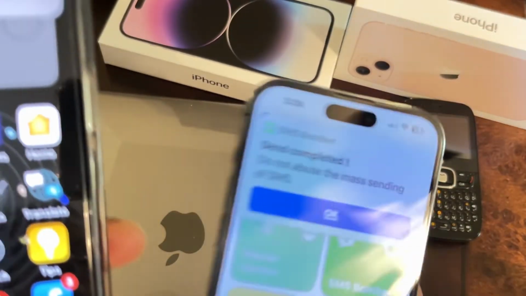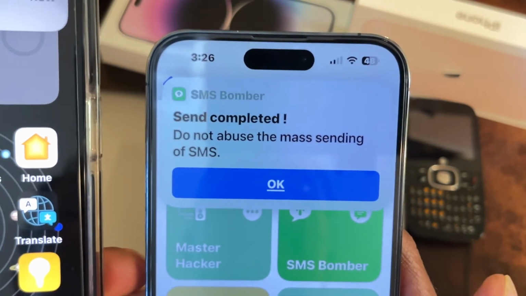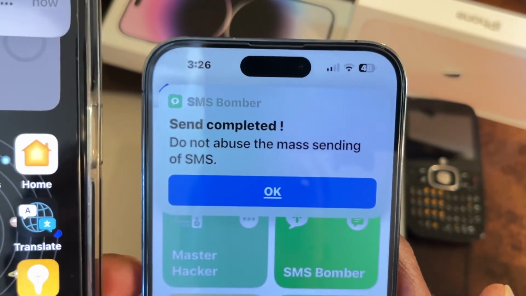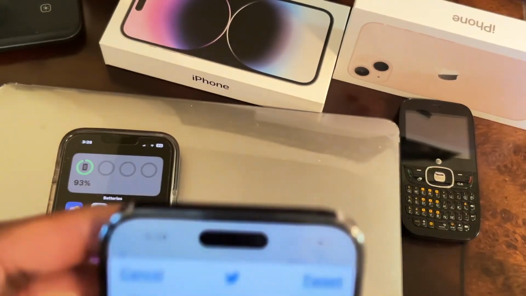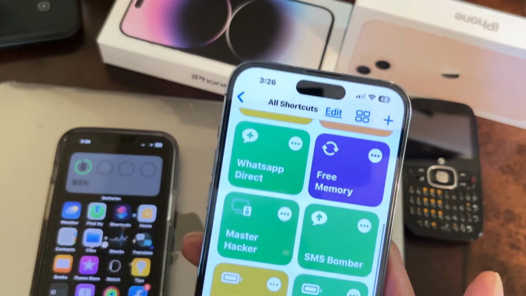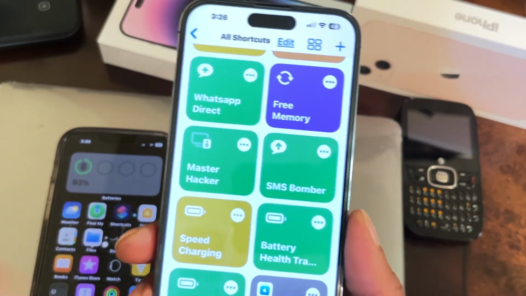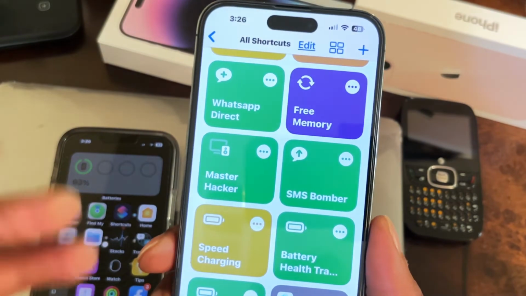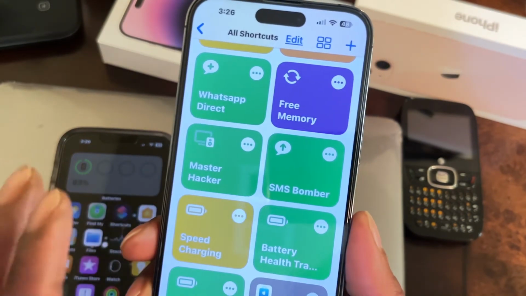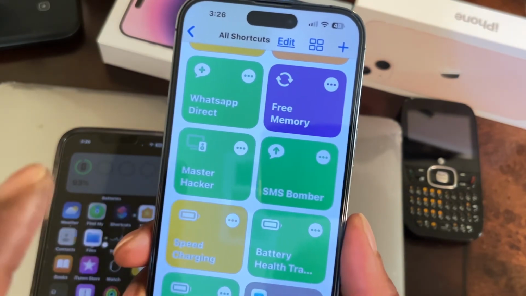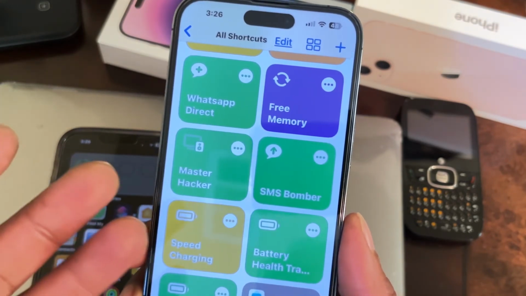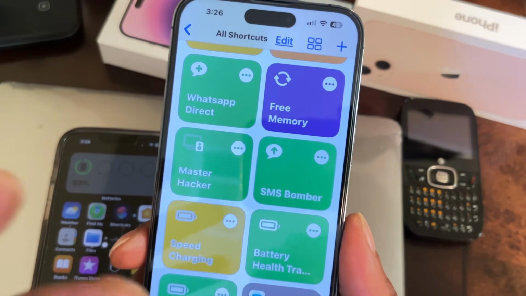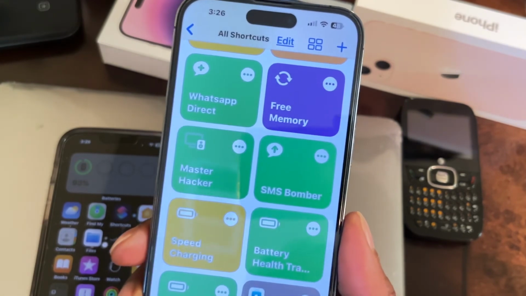And on your phone, you're going to get this message: send complete. Do not abuse the mass sending of SMS. So all you want to do is hit OK, and that's it. So yeah, this is how you send one message, or if you want to just mess with your family member or your friend, this is how you do this. And you don't have to be jailbroken or anything. This is a shortcut that works on any Apple device. If you use shortcuts, this is the best shortcut, in my opinion, to just mess with your friends.